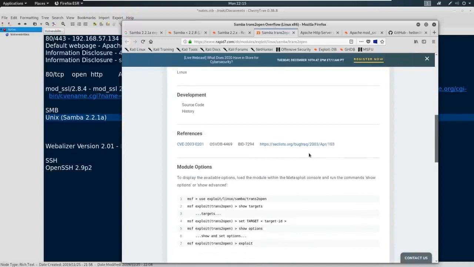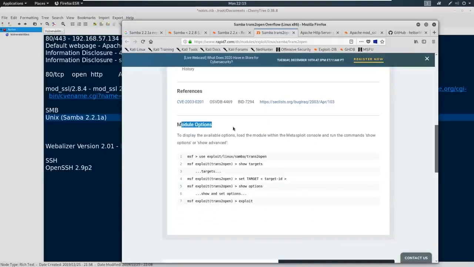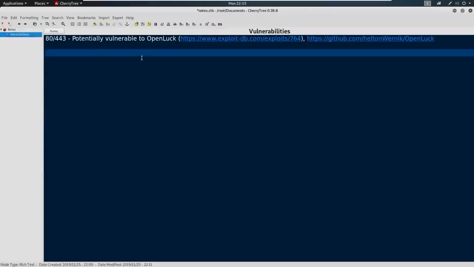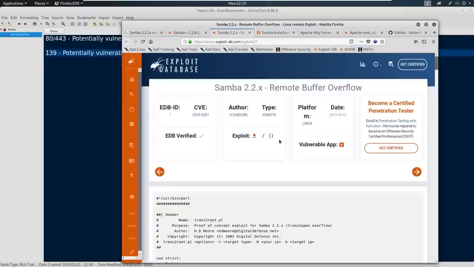Now, here is where this is great. You scroll down here and you see module options. And look, this is Metasploit. It gives you the module options. It says, hey, use exploit Linux Samba trans2 open. And then it tells you how to do this, and then you're good to go. That's really nice. I really like that. So I'm going to copy this one. And we'll just come to our notes and we'll say something like 139, potentially vulnerable to trans2 open. And we'll just paste a link here. And we can come read these as well.